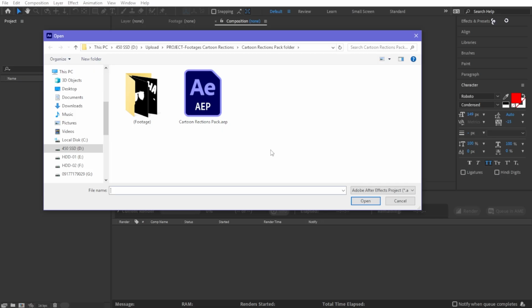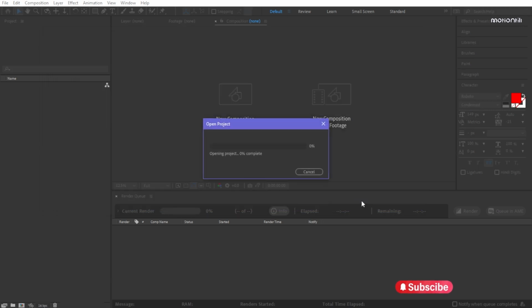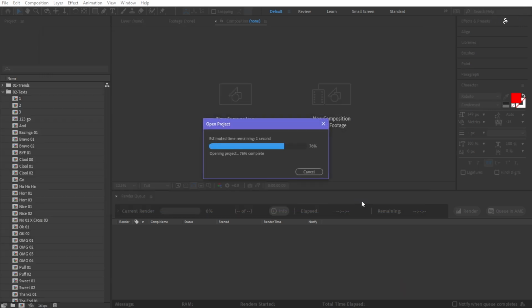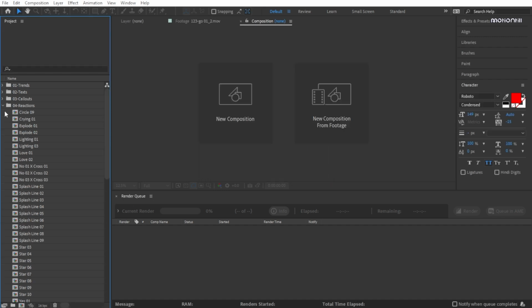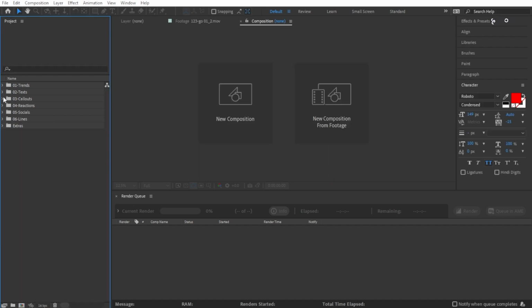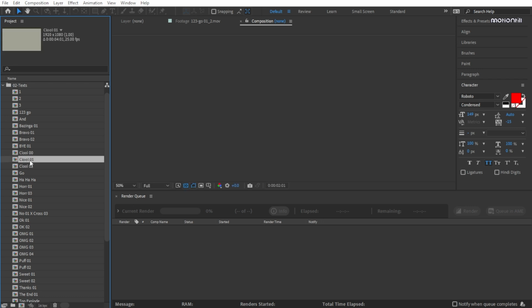Imagine you have an After Effects and Premiere Pro package filled with items for your video projects. But before you can use them, you need to open the package to see what's inside. After a quick wait, you can finally see what's inside your package. But that's not all. To explore fully, you need to open each composition one by one.